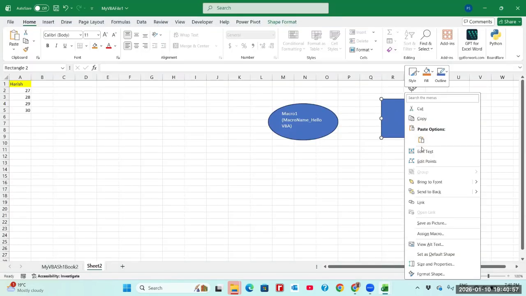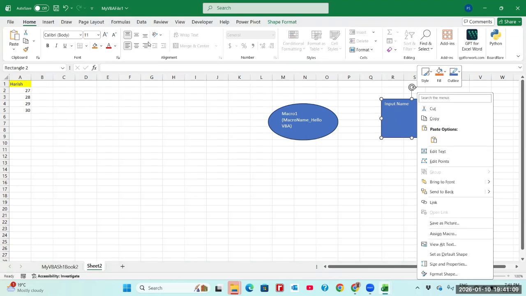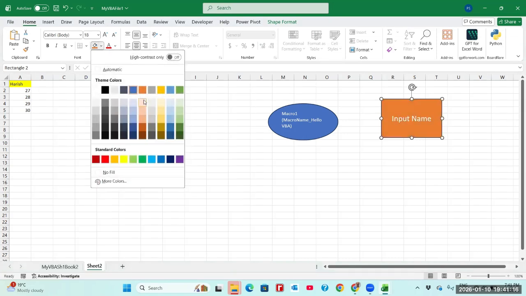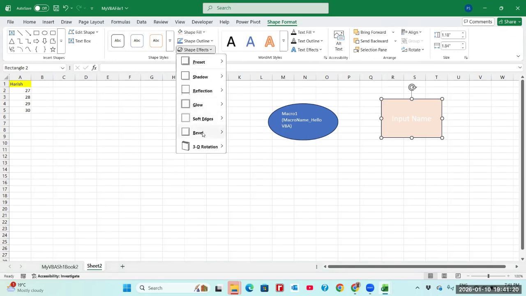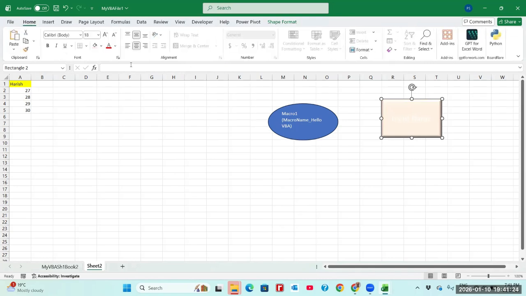I will just right click and edit text here: Input name. Okay, so like this I have just selected here and then made it center and made the letter size 18. And if you want to change the color also, you can just change it. And then for the shape format, you can just go and select it as a bevel normally, which looks good. And then the letter also, you can change the font to red color.